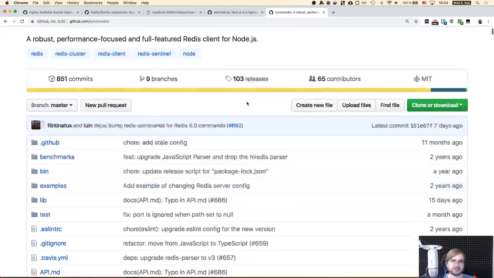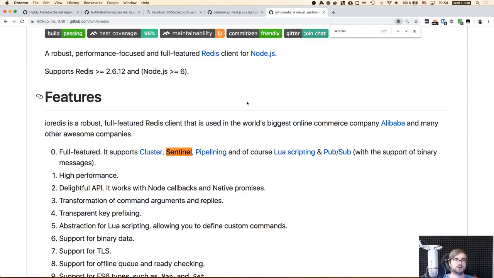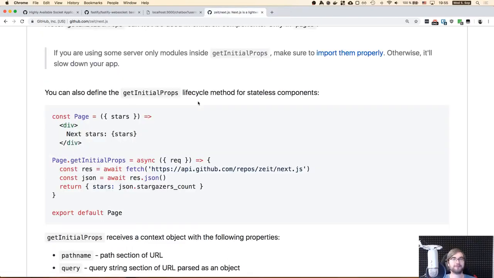Was it called Sentinel? Fully featured, supports cluster, Sentinel. So this library seems to support everything that we actually wanted. So luckily for us, the library I picked is better than Node Redis. So let's just roll with it.